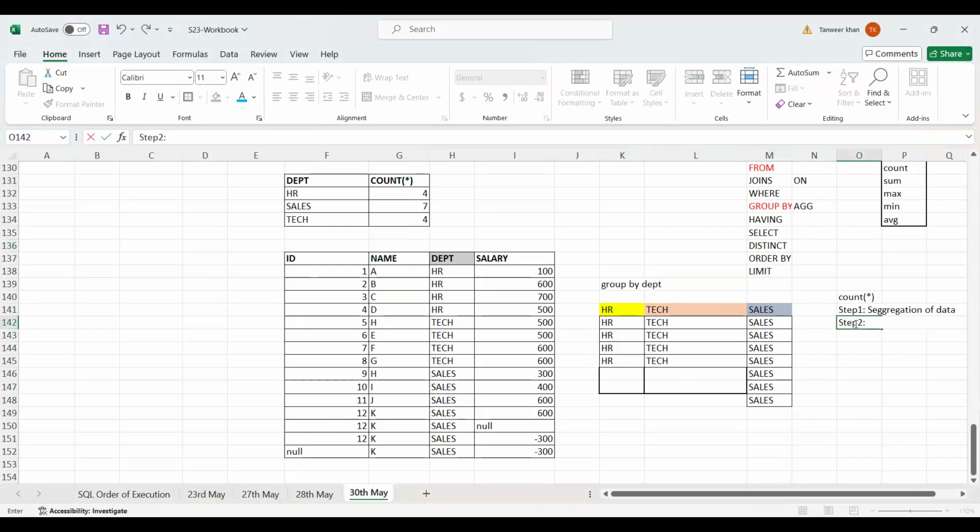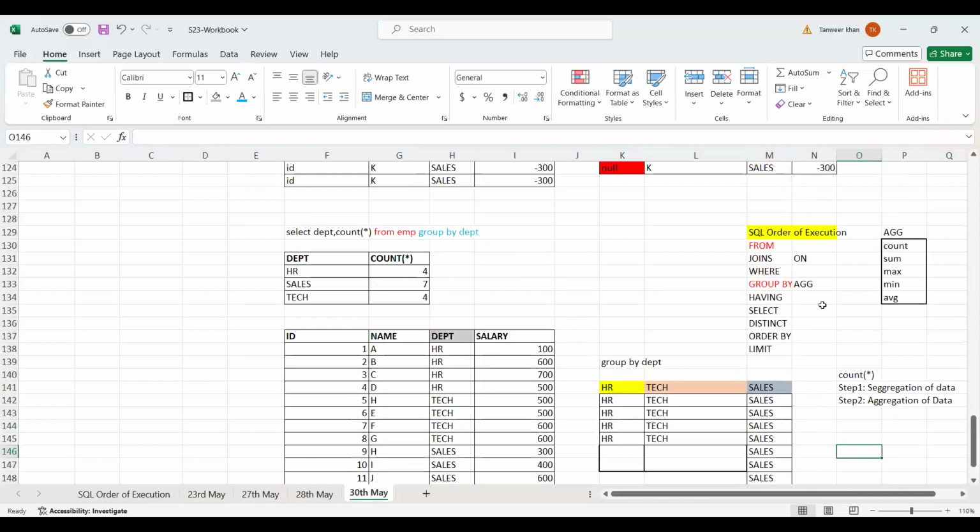Now step two. Step two is aggregation of data. Now the data will be aggregated. In this HR bucket, tell me the total number of records. 4. In this tech bucket, tell me the total number of records. 4. In the sales bucket, tell me the total number of records. 7. Okay. So this is over.